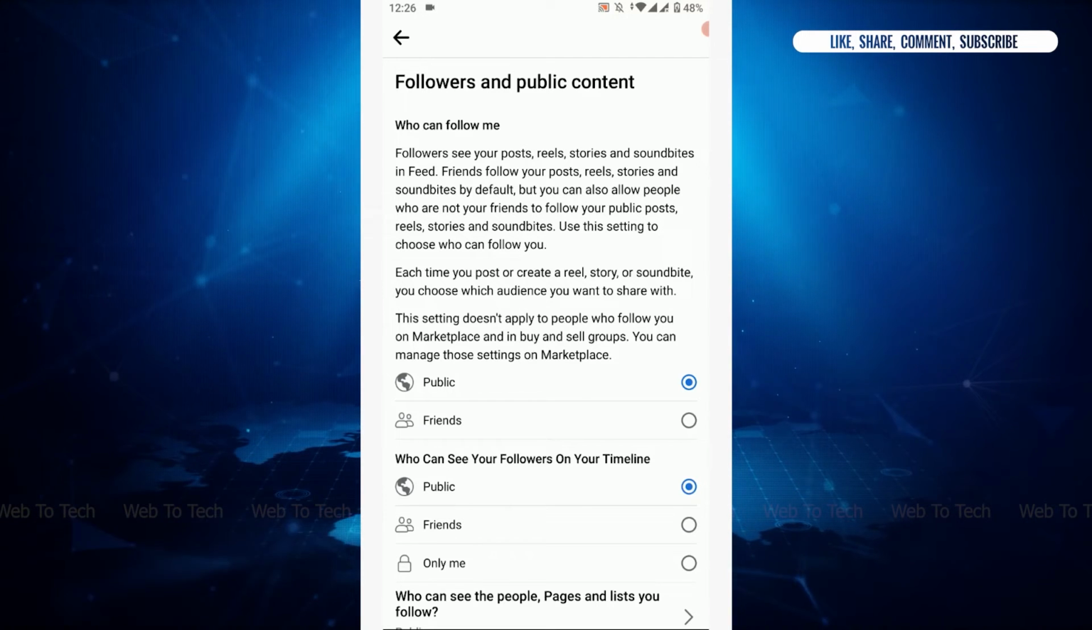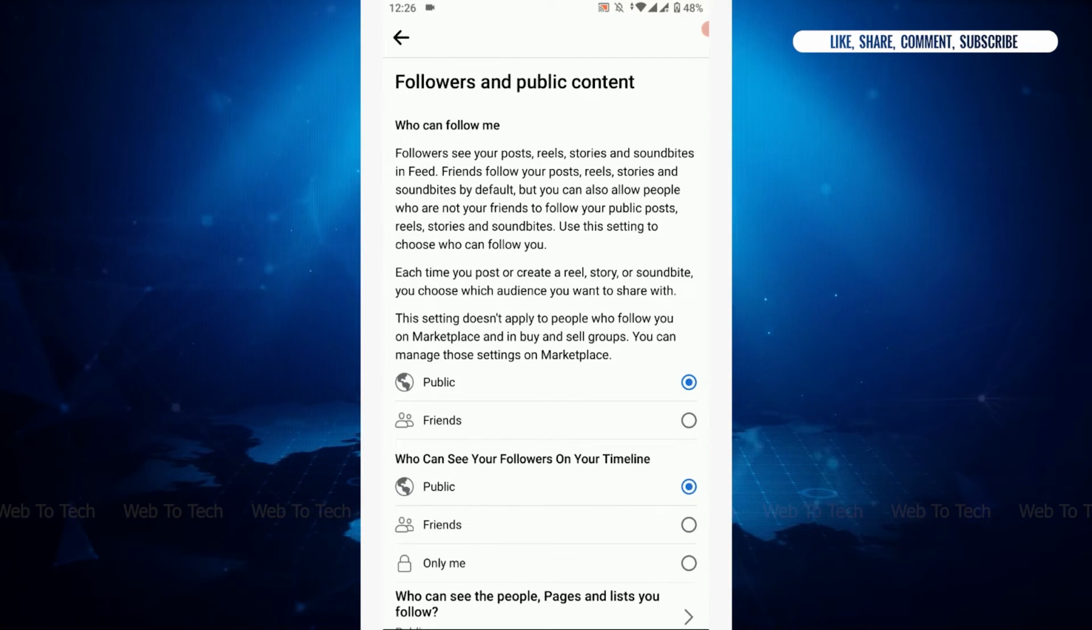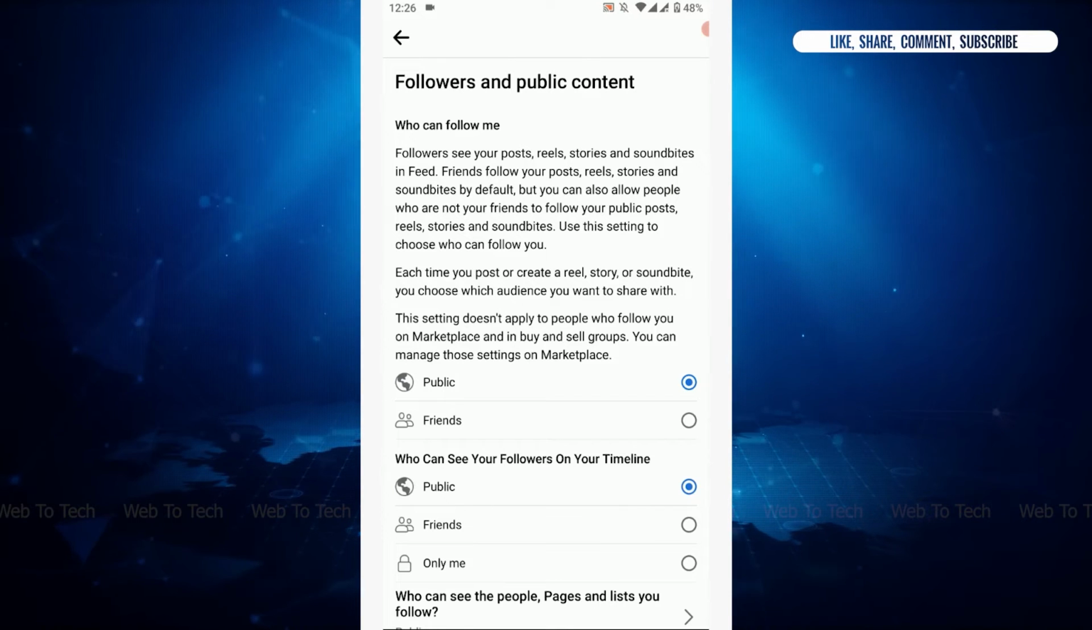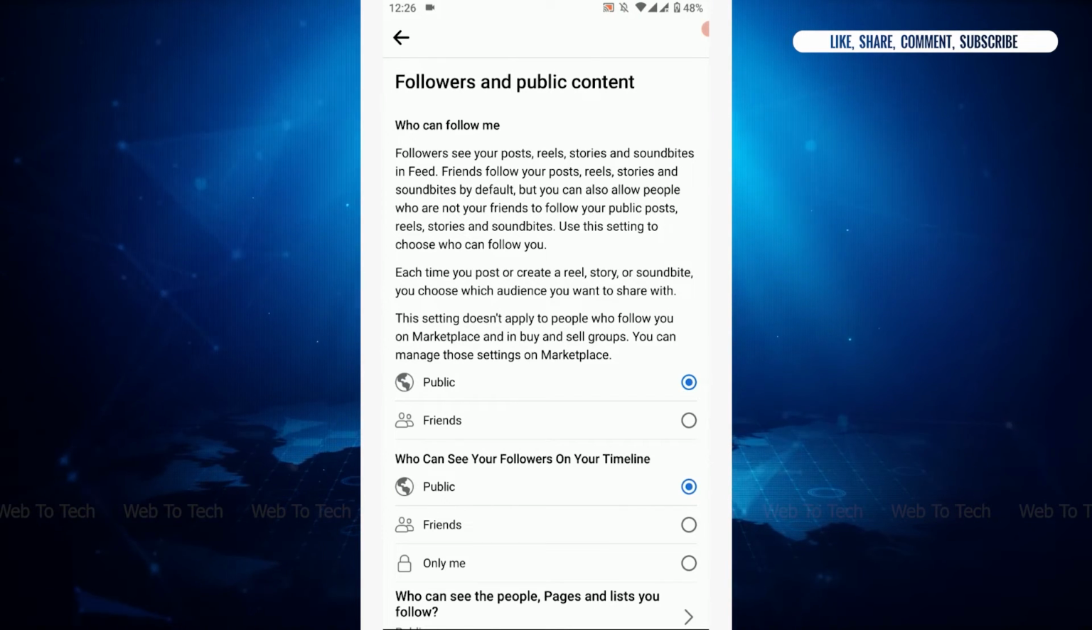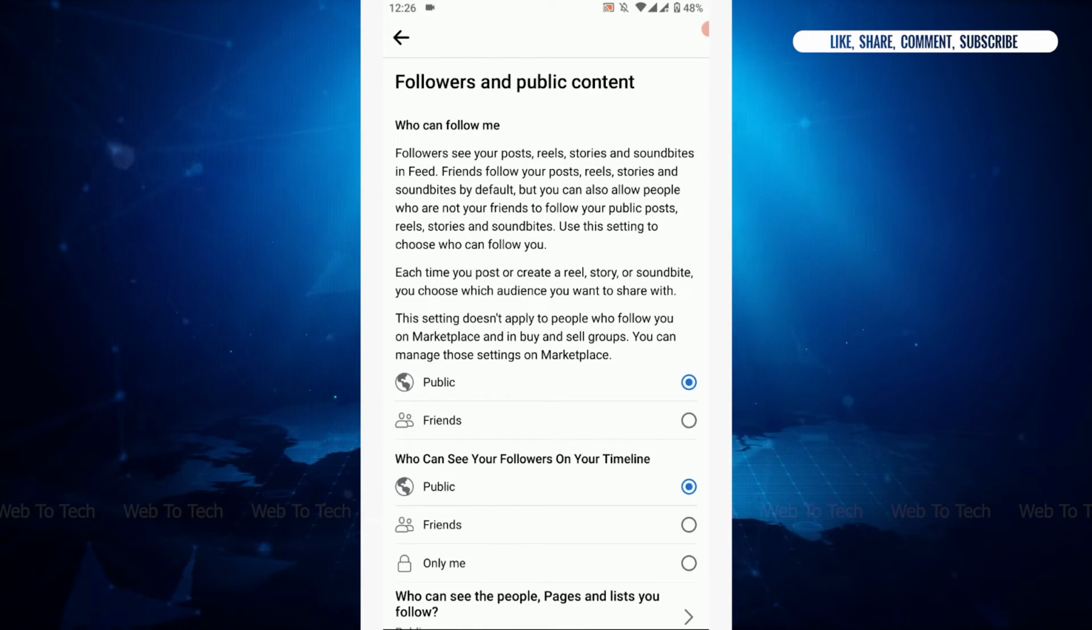Now once that is done, you can check whether this setting has been updated or not. That is, you can view your profile as a visitor and you will be able to find whether the follow button is there or not.